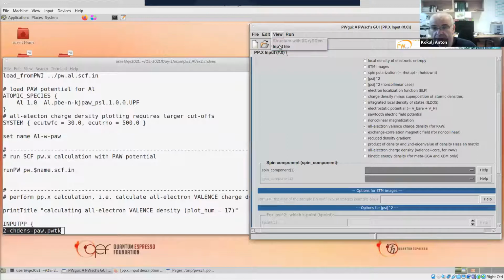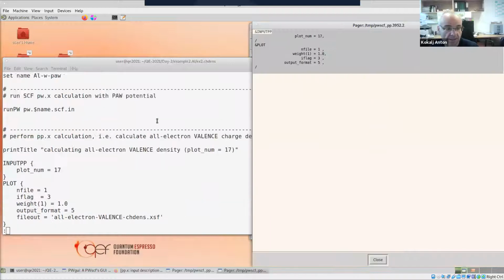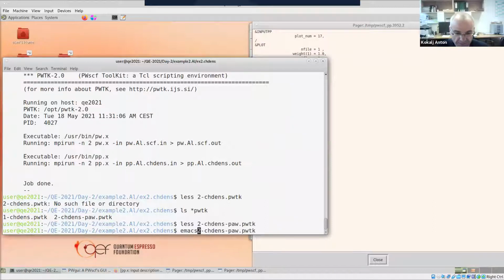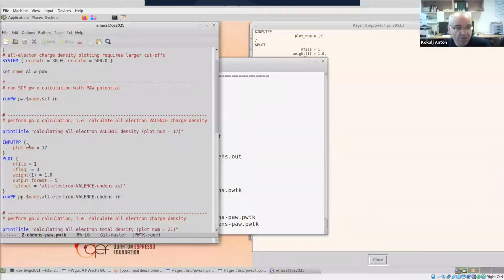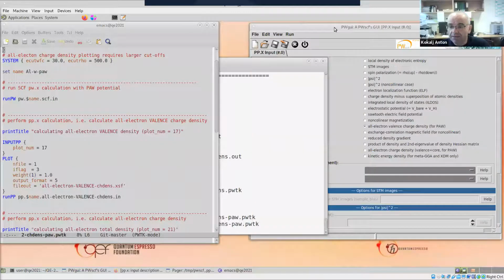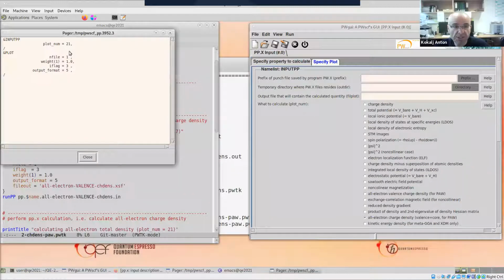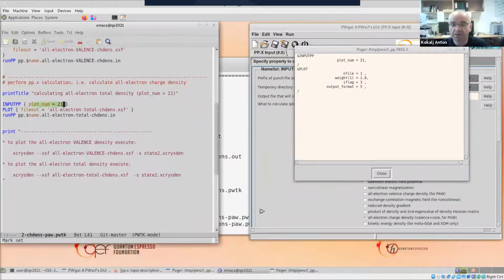So let's see what the number is. This is 17. And here I can see 17. Maybe I should open it in MaX. So the first is all electron valence. You see plot number 17. And then we will also do all electron charge density, so valence plus core. This is possible with the PO. And what number is this? This is number 21. So if we go down, you see here plot number 21.